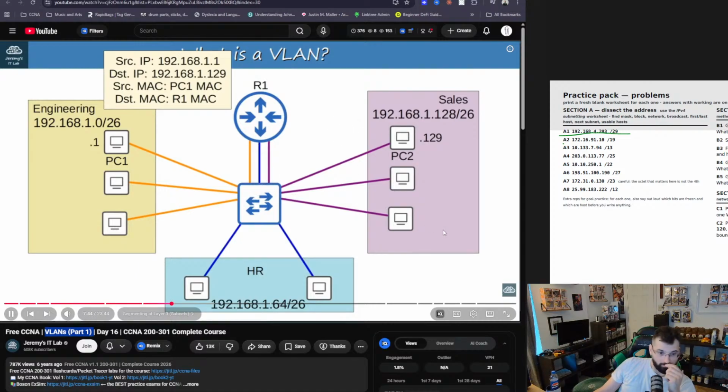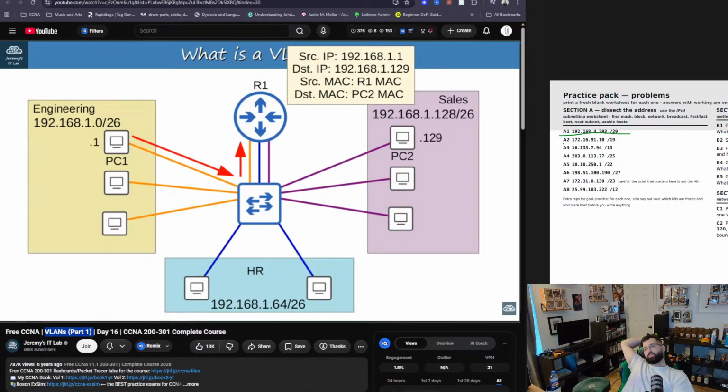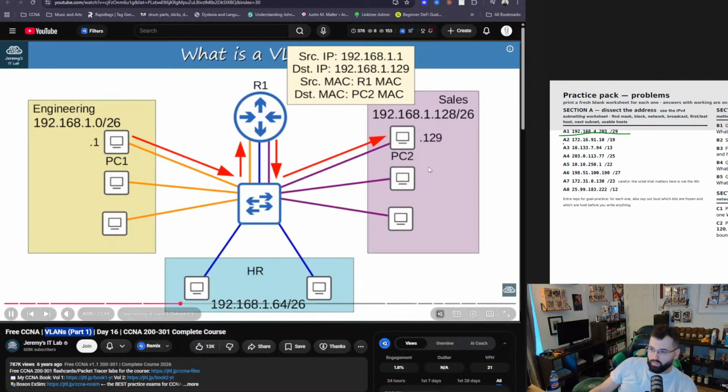The frame has the source IP of PC1, destination IP of PC2, source MAC of PC1, and destination MAC of R1. PC1 will forward the frame to the switch, which will send it to R1, which will then change the source MAC to its own MAC and the destination MAC to PC2's MAC. It will then forward the frame back to the switch, which will then forward it to the destination, PC2. Okay. That's a good example of how the hops work too. This PC went here, and then it went here, and it changed its source MAC and its destination MAC, but its source IP and its destination IP stayed the same.